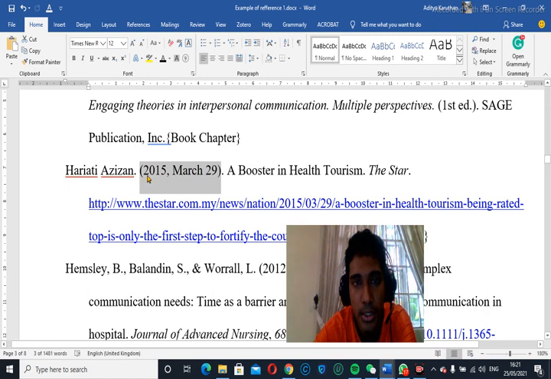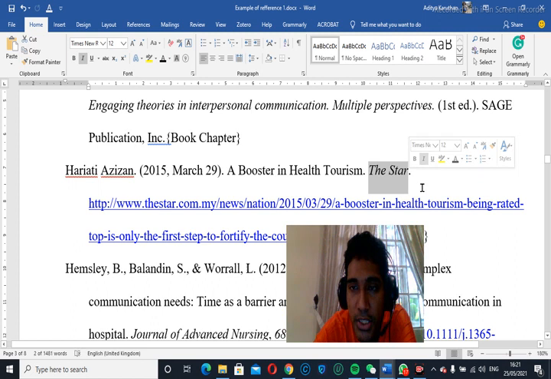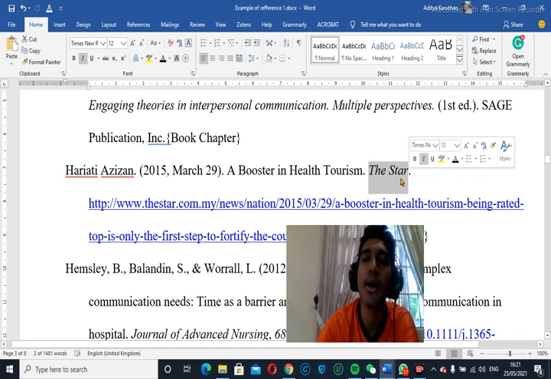In bracket, the year, comma, the month, the year, close bracket, full stop. The title of the newspaper article, A Booster in Health Tourism. The title of the newspaper article. Now, full stop. The Star, full stop. Now, the Star is italic because the Star is the publication.